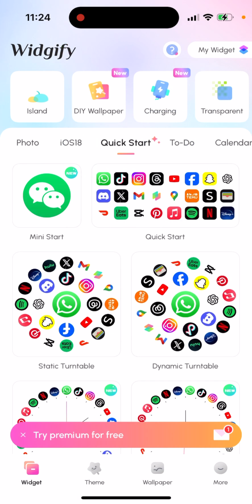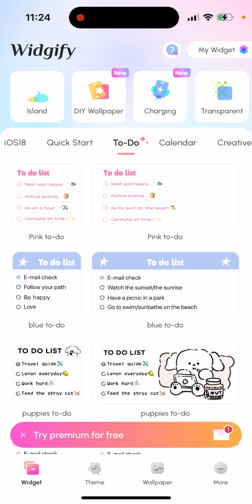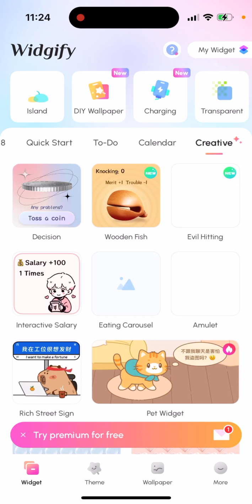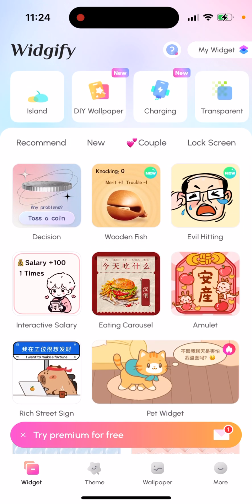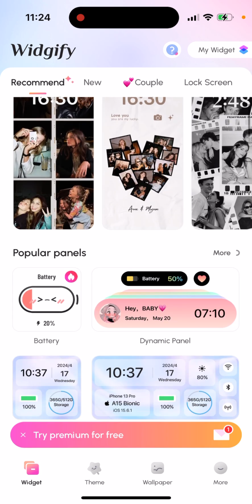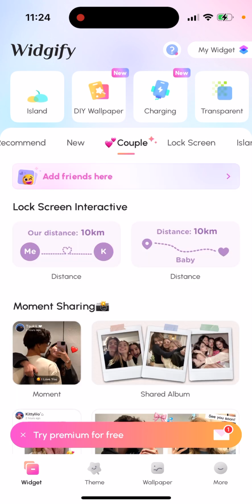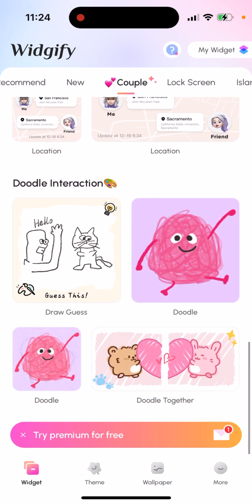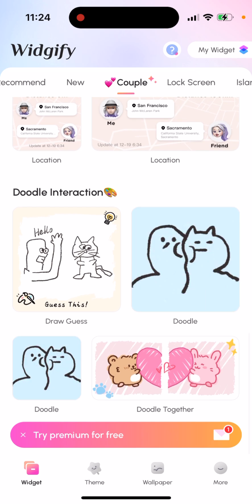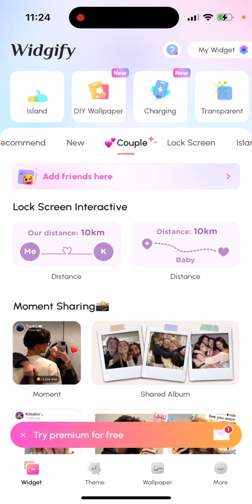And then yeah, of course there are ads, to-do lists, calendars, creative widgets like a toss a coin decision widget, wooden interactive salary, eating carousel. So a lot of these interesting widgets and their recommendations, but this is just wallpapers. And then obviously there are couple widgets, interactive widgets like what is the distance between you, moment sharing, location sharing, doodle interaction, where you can just draw a doodle together. So yeah, that's basically the idea.